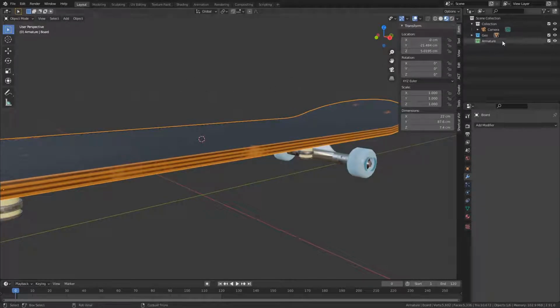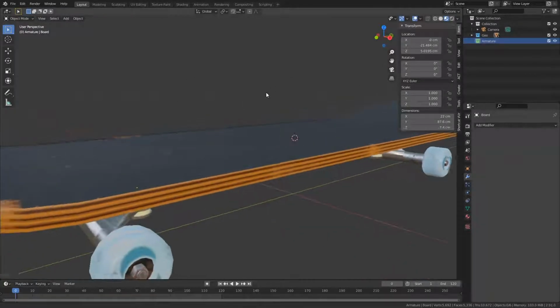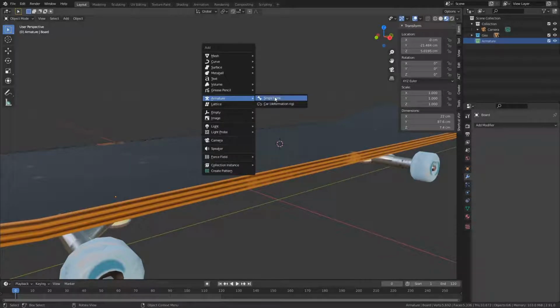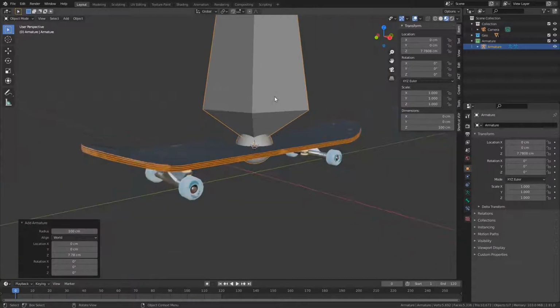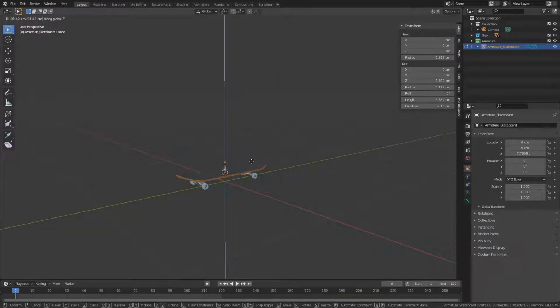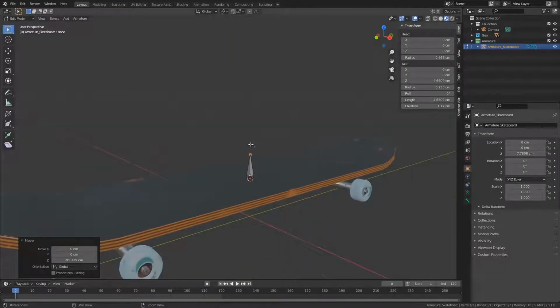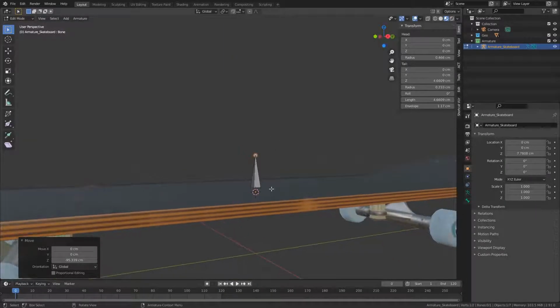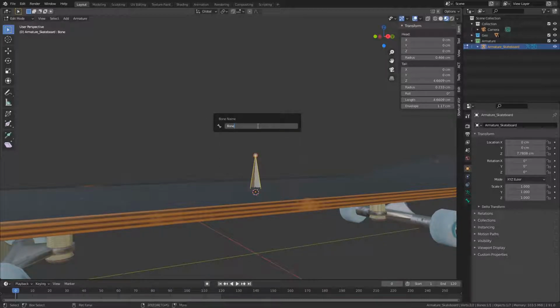Right, so again with the armature collection selected, Shift A, armature single bone, F2 to rename that, armature skateboard, tab, G, Z, and drag it all the way down. Okay, and again F2 to rename that pivot center.